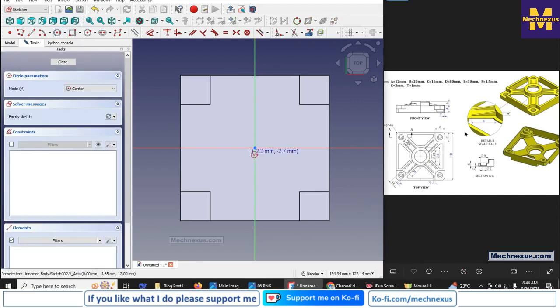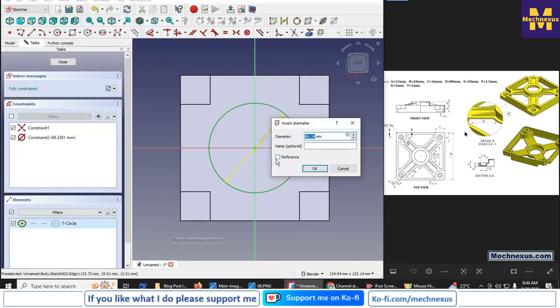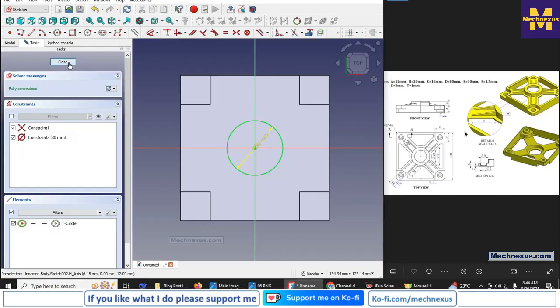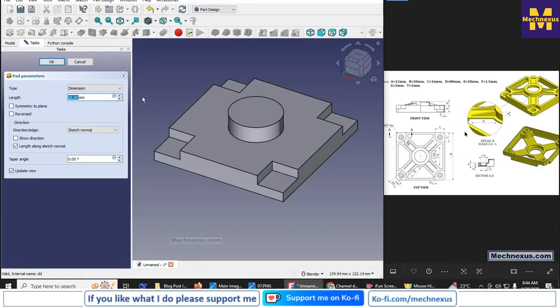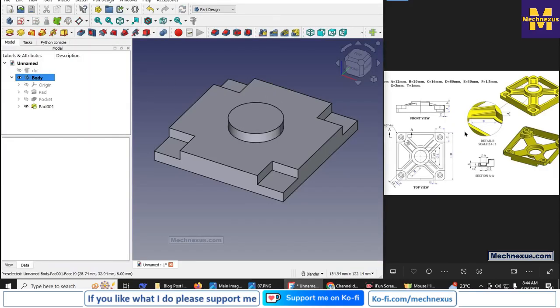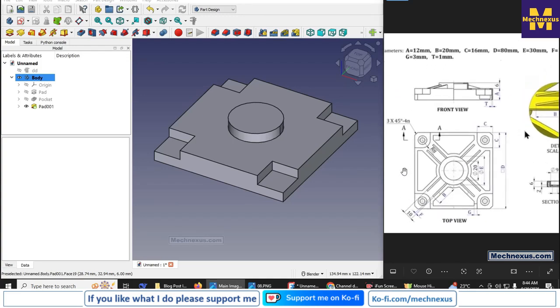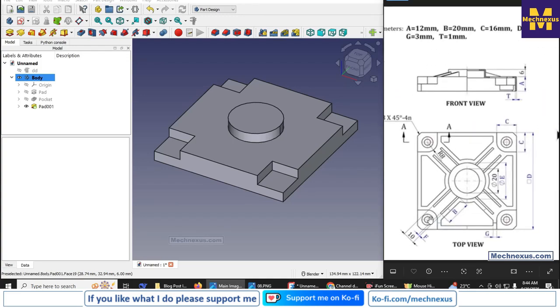Now select the circle, create a circle, select a smart dimension, provide it a 30, and now create a pad of 6 mm. Select the pad and give the 6 mm, say OK. Now let's provide the fillet to all 4 corners, 1, 2, 3 and 4, and here we can see that the radius is R8.